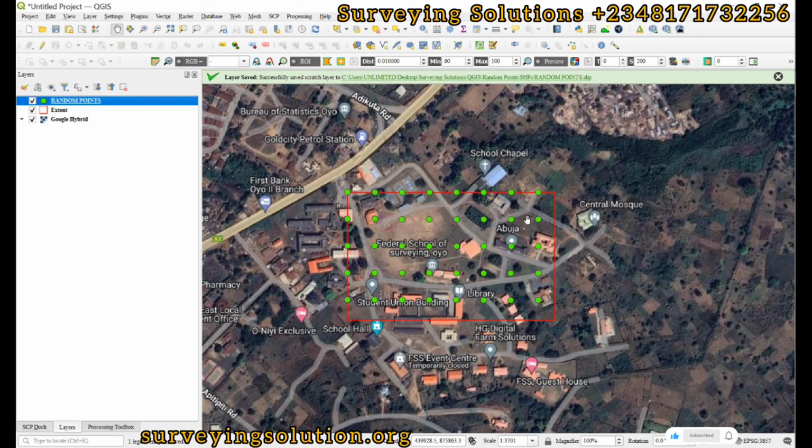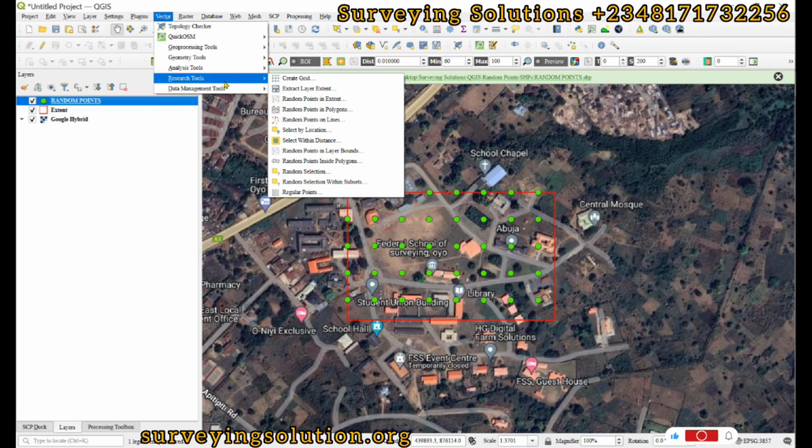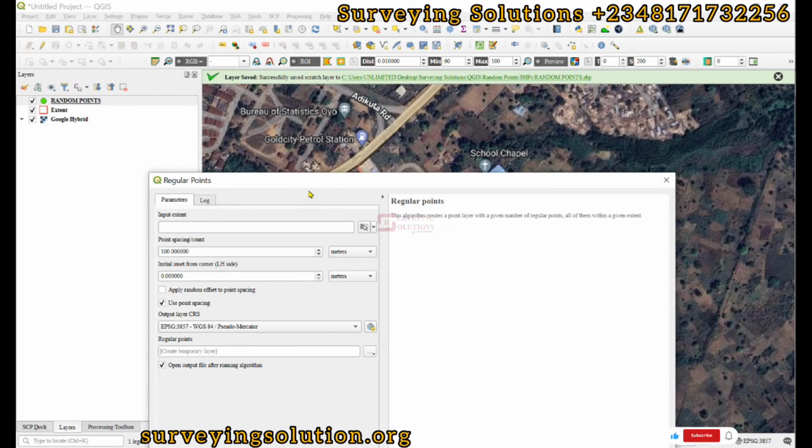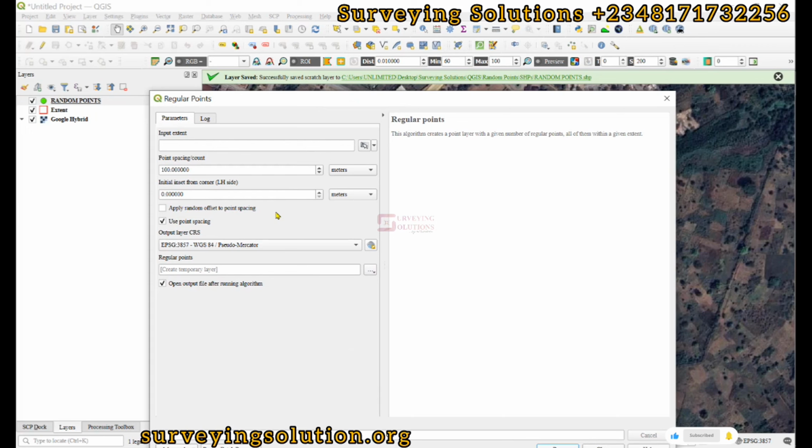So thanks for coming to class. We hope we have shown you using QGIS, or we have provided a solution to this particular surveying or GIS problem: how you can create some regularly spaced points using this research tool, and then also assigning their X and Y coordinates to those points.